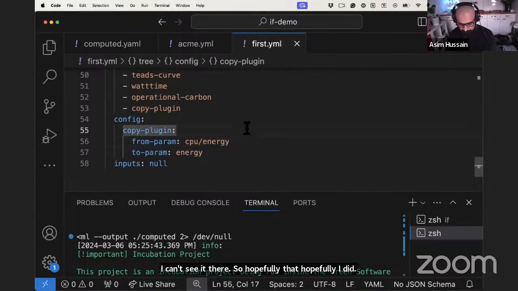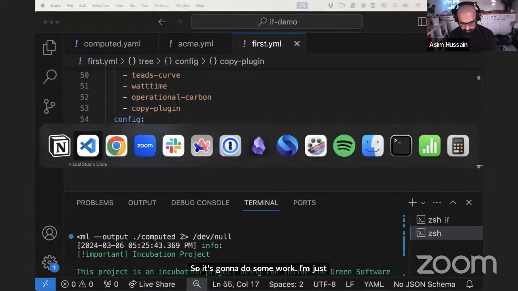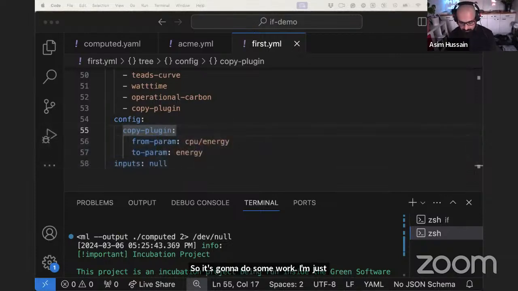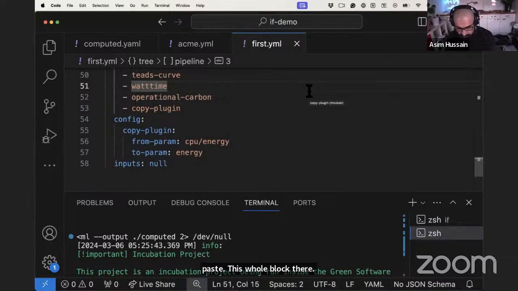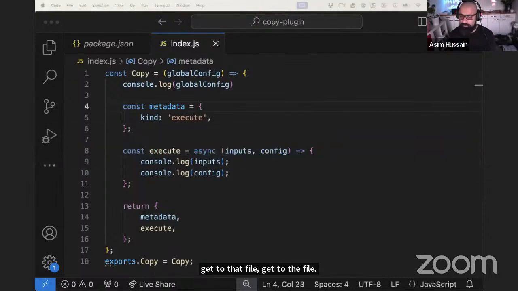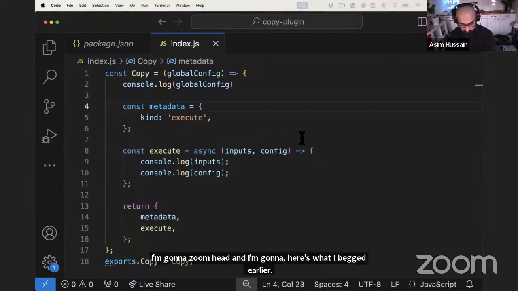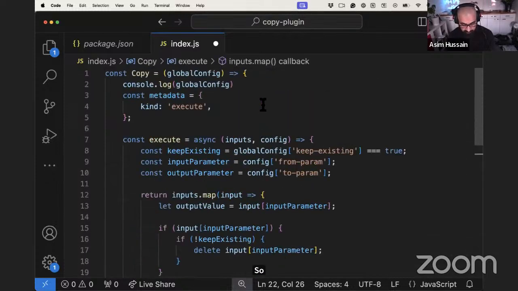Now let's start fleshing out that plugin a little bit more. So it's going to do some work. I'm just going to copy and paste this whole block there. In fact, I'm going to zoom ahead. Here's one I baked earlier. It's not that much code, so it's okay. So I'm just going to paste in the whole kind of finished logic of this thing.